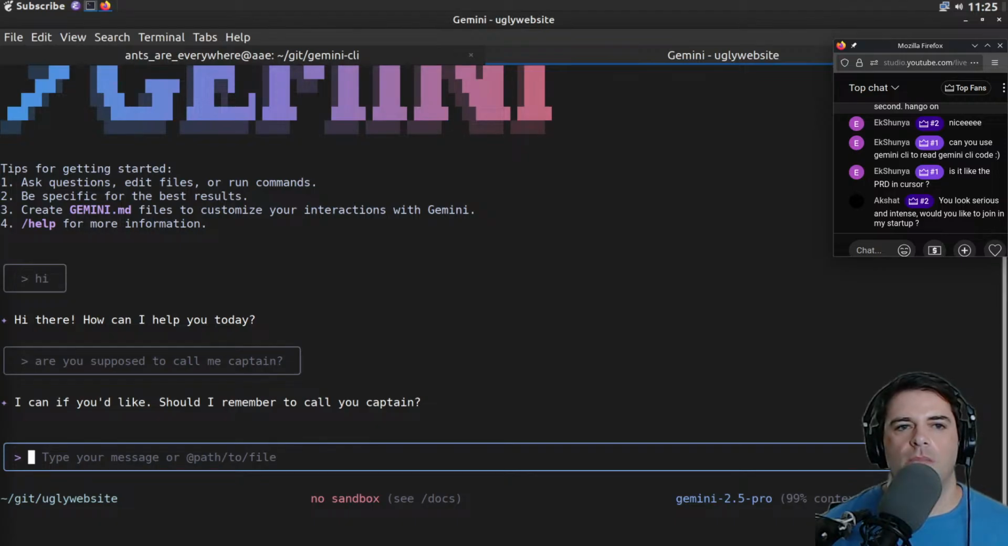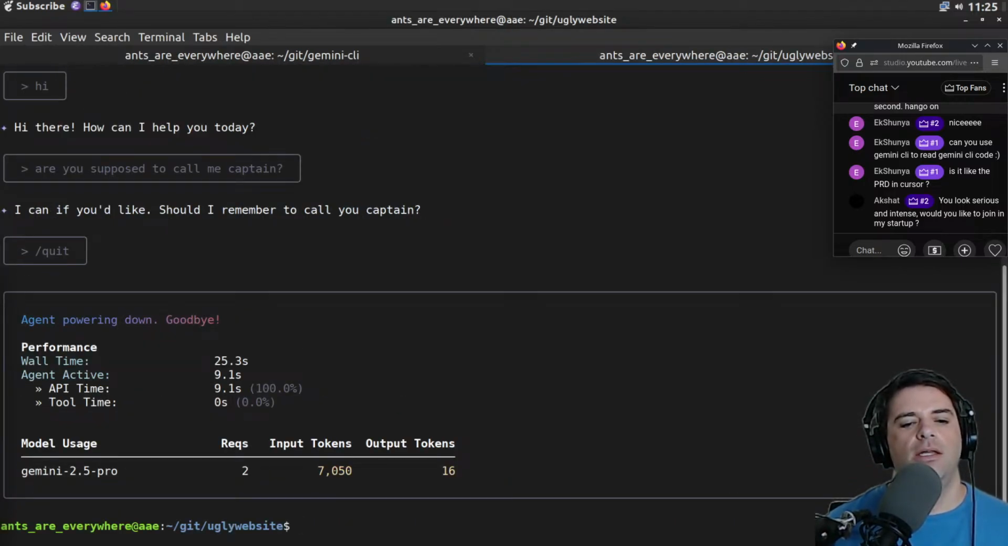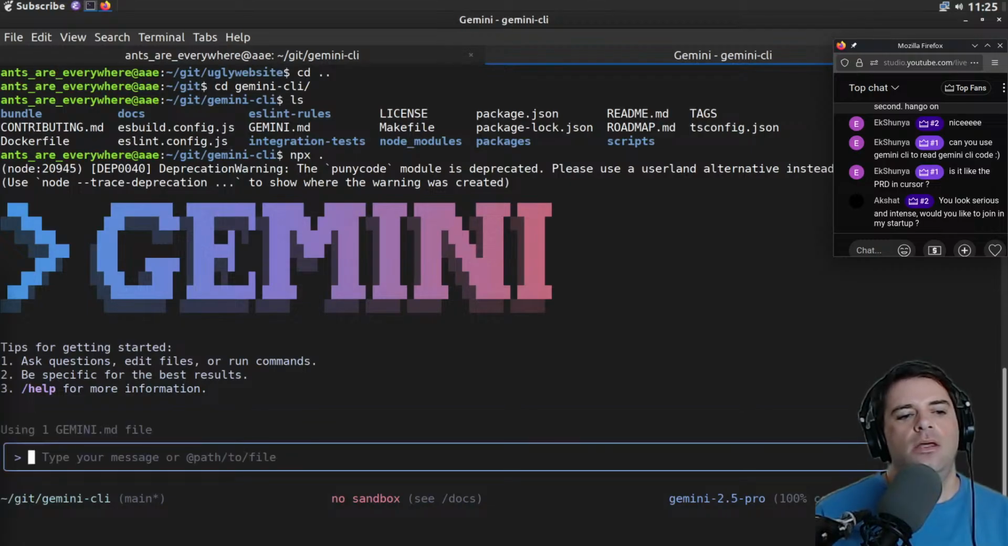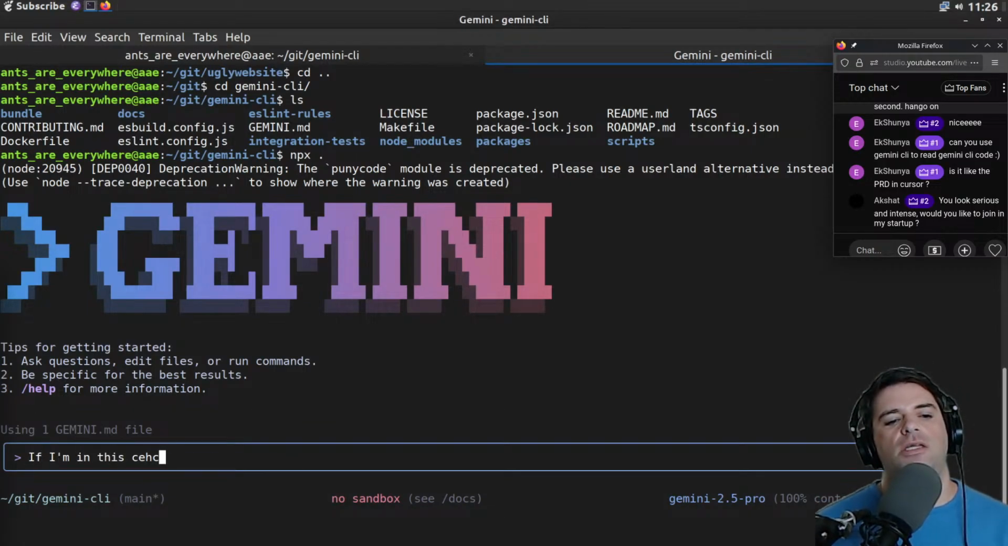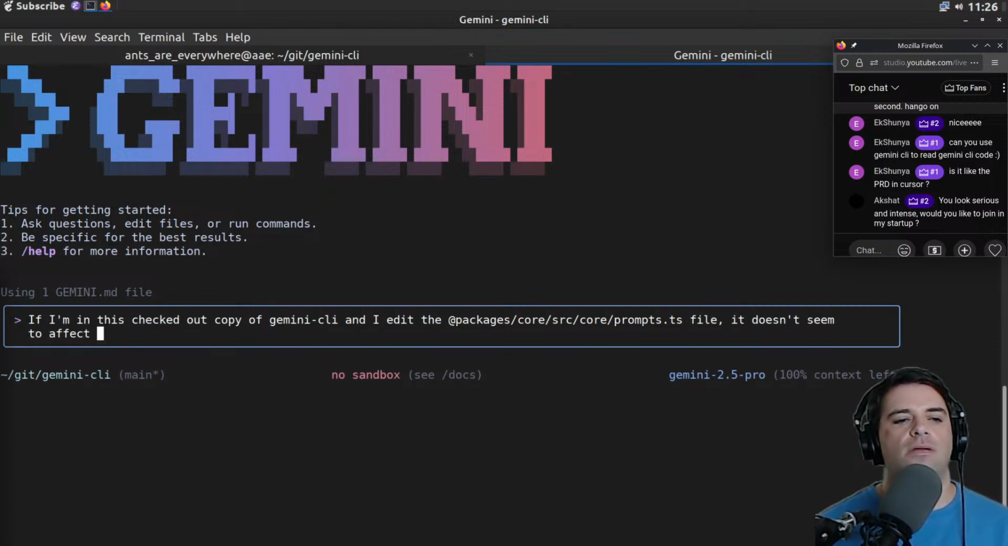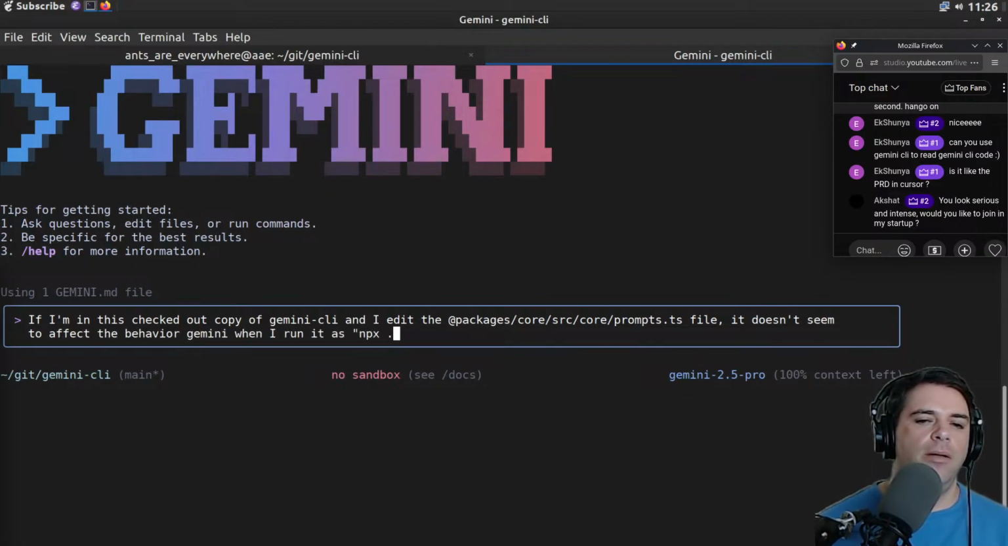I don't know why I can't. So let's run it from this directory and ask: if I'm in this checked out copy of gemini-cli, and I edit the prompts.ts file, it doesn't seem to affect the behavior of Gemini when I run it as npx dot. Am I misunderstanding something about packaging?